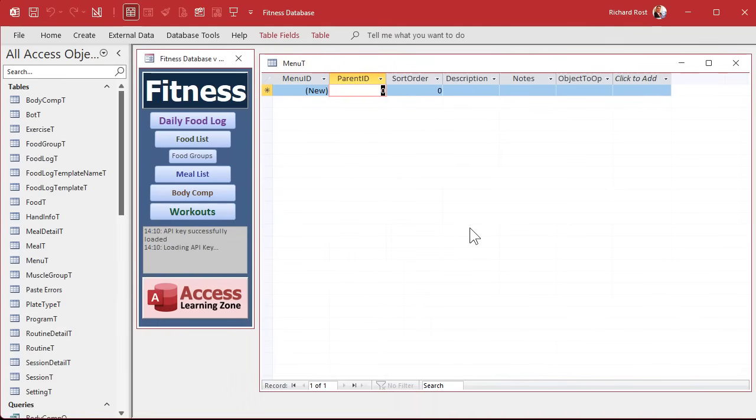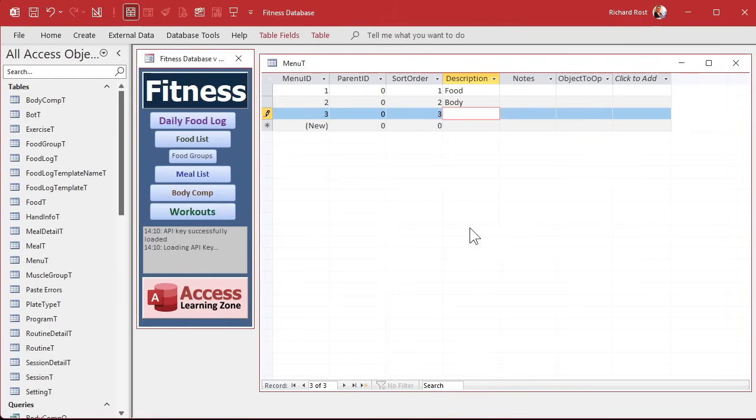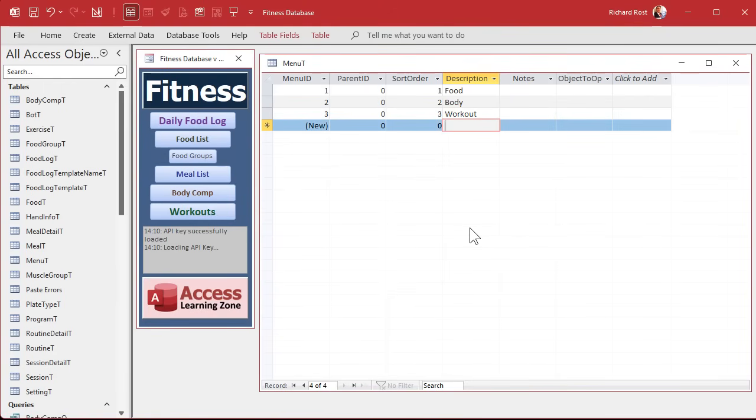Now, I'm going to define it as the parent ID of 0 means that's the main menu. Okay? So, sort order 1, description. Let's do a food menu. Then we'll do a body menu. Then we'll do a workouts menu. All right, that's the main menu. We'll have those 3 items.